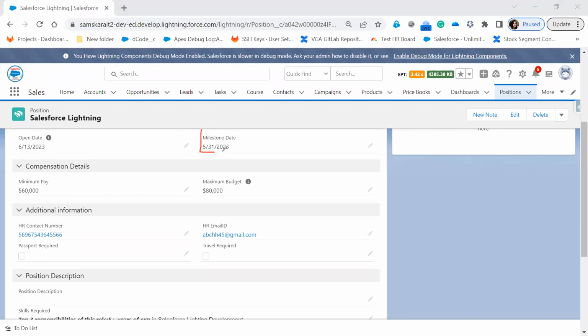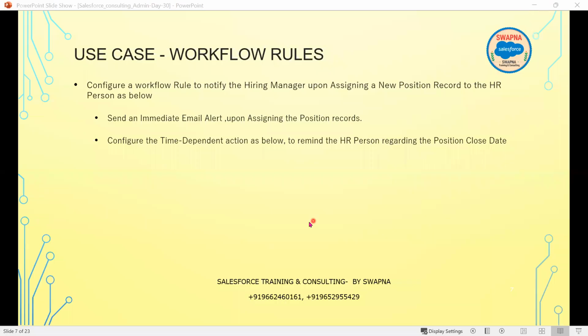There is a milestone here. So that means I'm assigning this position to the HR, and I'm telling them that before this milestone, get the candidate inside the company. Now, once it is assigned, from that moment till the end of the position, the end milestone, like if the milestone is the 30th of April.